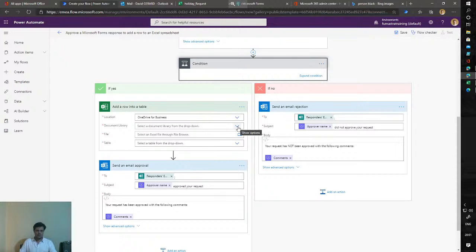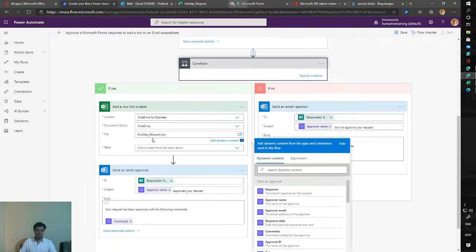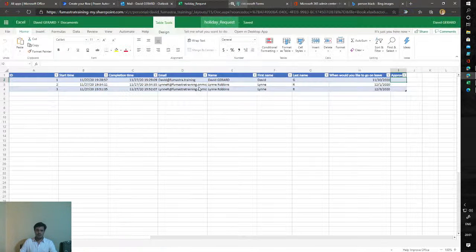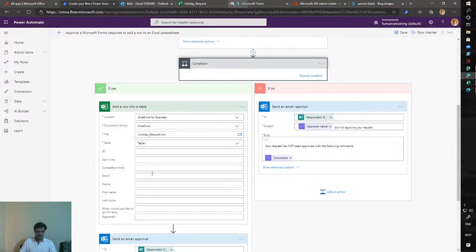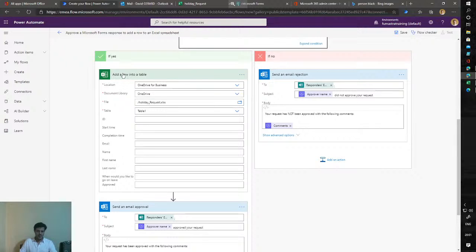OneDrive document library, OneDrive, and then the file. We click on that little icon, and we have holiday request, which appears here. So now we have selected our file and the location where our workbook is. The data has to be structured within a table, and because it is, we can also mention the table name. Then we want to update a row. We should be able to do that.